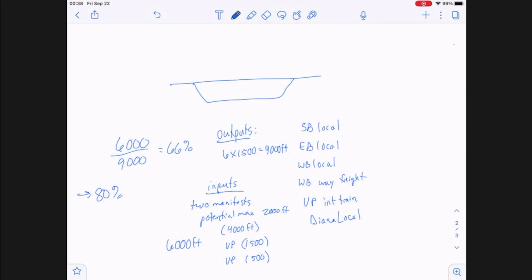So in order to get it to 80%, in my case, I would need 7,200 feet of inputs, which means that between 2 intermodal trains and 2 manifest trains, I only need to bring in about 1,200 feet of cars, which is about 300 feet per train.